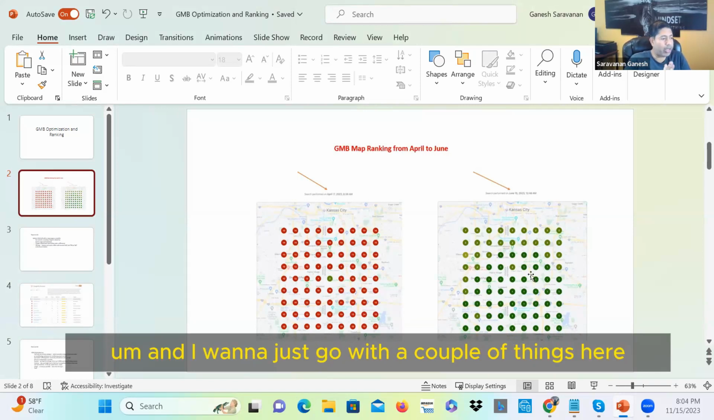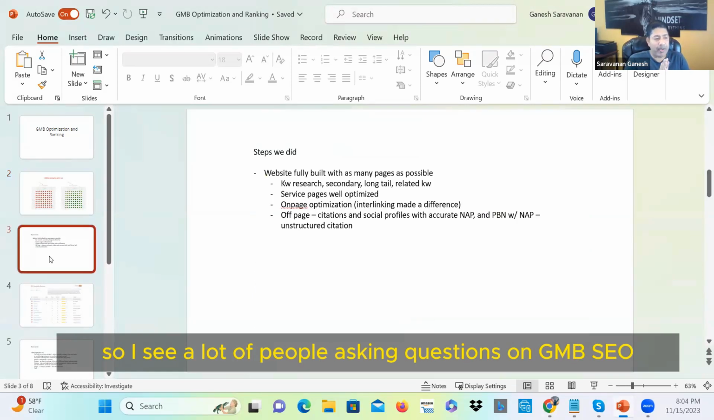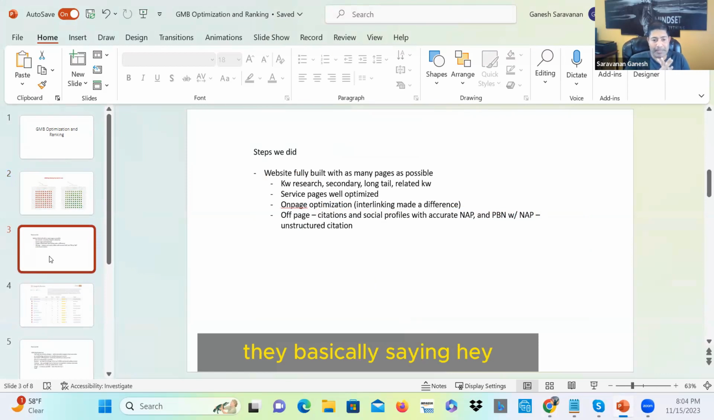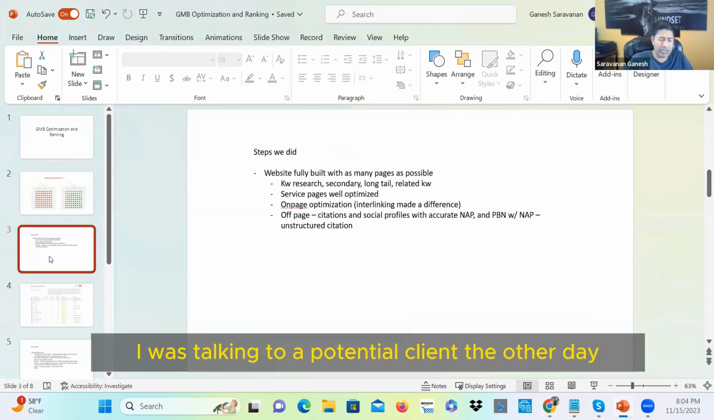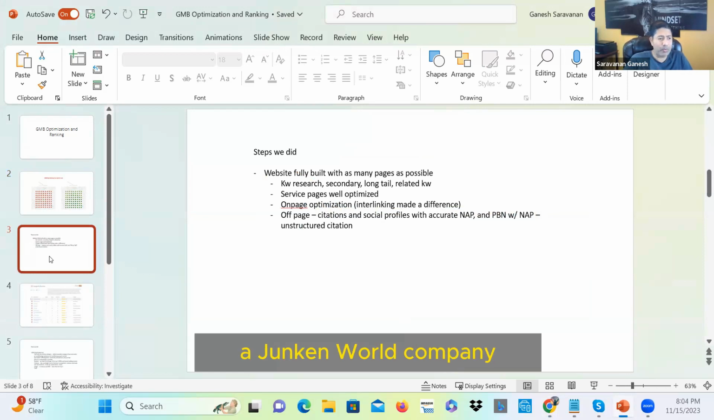And I want to just go over a couple of things here. So I see a lot of people asking questions on GMB SEO. They're basically saying, hey, how can I rank my GMB? I was talking to a potential client the other day, a junk removal company, and he's like, hey, I don't care about SEO. I just want maps SEO, okay?